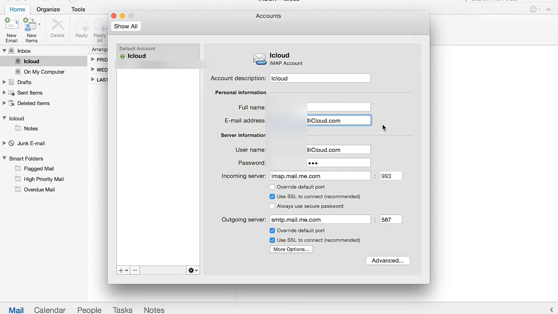Obviously you can have up to three sub accounts on iCloud, but they all direct to that primary one anyway. And then put your primary username in, then put your password in.